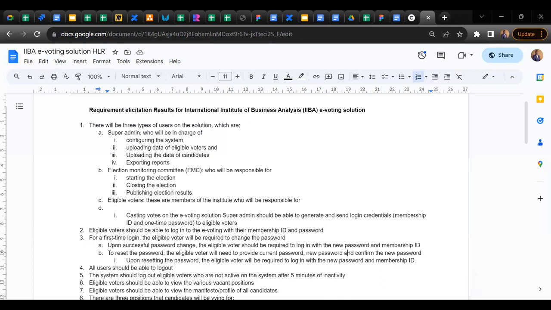Can I try? Sure. So going through it, I think it's an e-voting, electronic voting solution. If you look at it, they said you must have the super admin, you must have a committee that will be monitoring the election, and you also have the voters who will be voting. So I think the solution is being designed in such a way, it is three-fold.